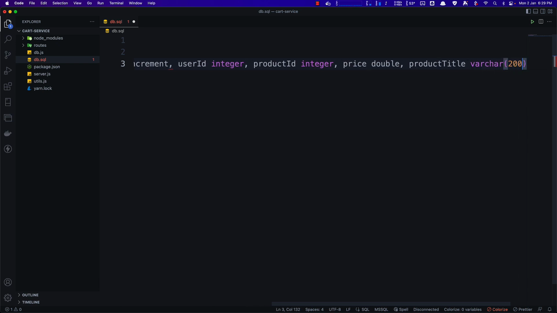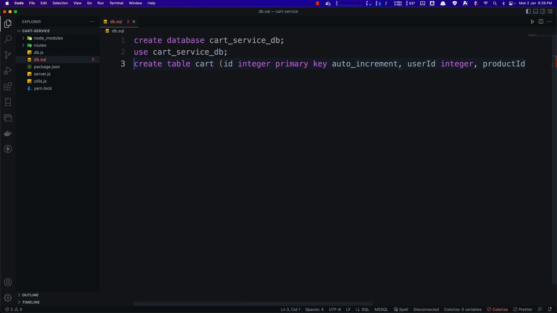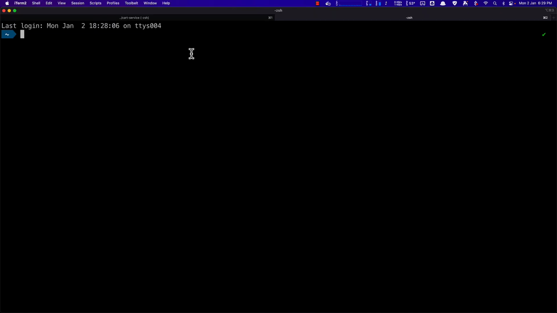So it's going to be like 200, it's more than sufficient. I think 100 is also good. Fine. So we have the cart details here. So let's create that database and let's start working on that.